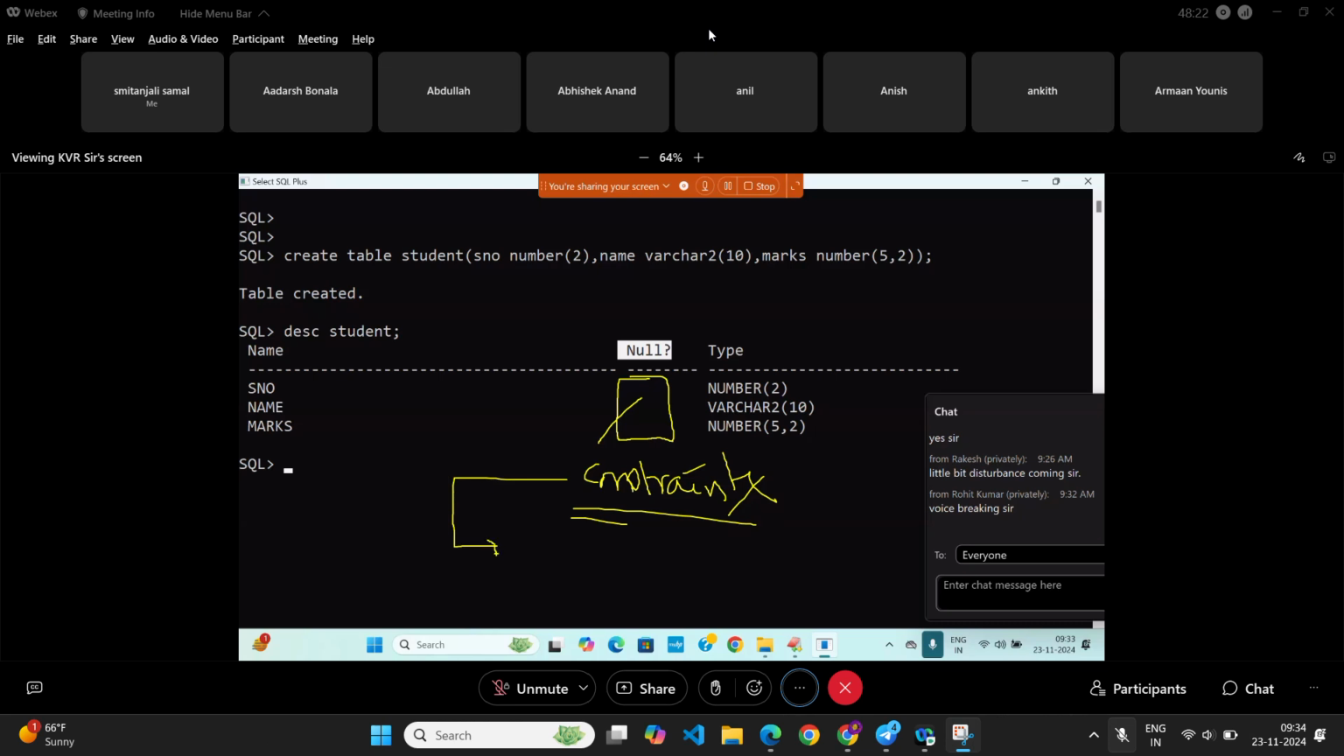There are 5 constraints available. One is called the not null constraint. Not null means compulsory you have to enter the value. In this case, you can enter null also, no problem. Null means you need not enter any value. If you just press the enter key, it will take it. But I want to enter one value compulsorily, so I have to make it not null. So SNO is not null at present.